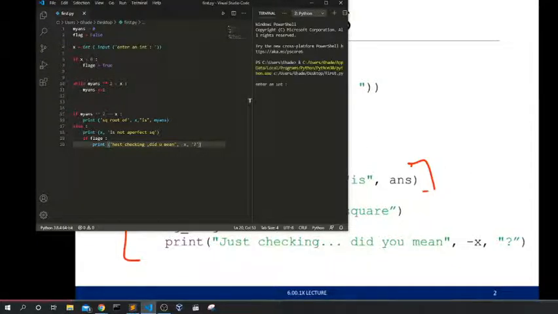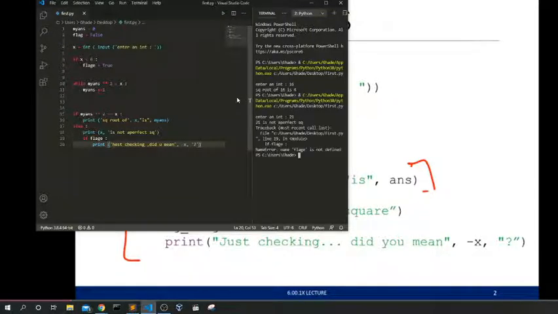So run it. 16. Square root of 16 is, yeah, 4. Let's run it again to do 21. 21 is not a perfect square. Traceback, line 16, if flag. Yeah, flag here is... they have... run it.